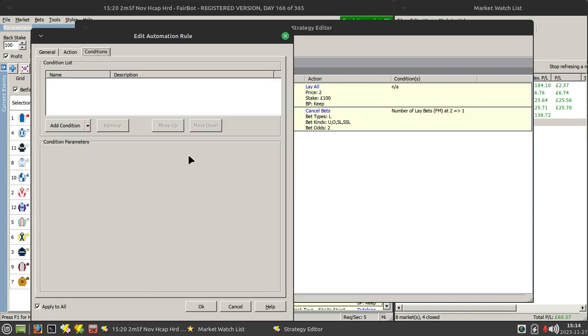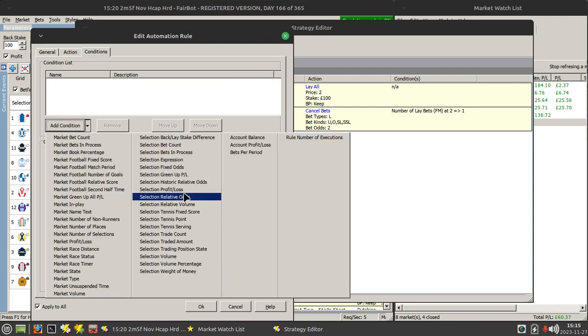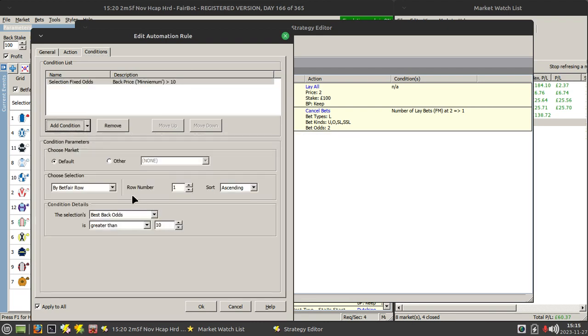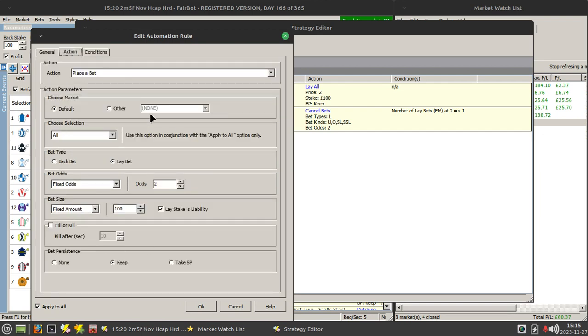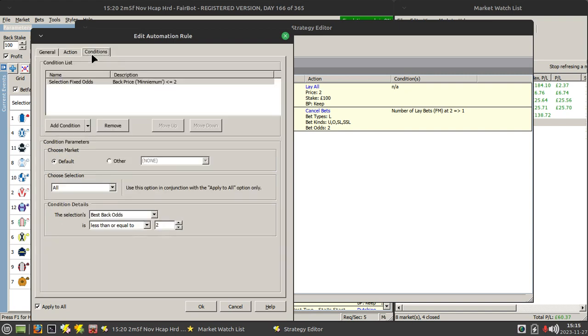We need to do the conditions, of course. So the conditions are that the selection fix odds for all of the runners. We need to monitor all of the runners. It's best back odds. Let's say hit 2. So that should be less than or equal to 2. So as soon as it drops below 2, we're going to place a lay bet. So as soon as that condition is true, this lay will be submitted.